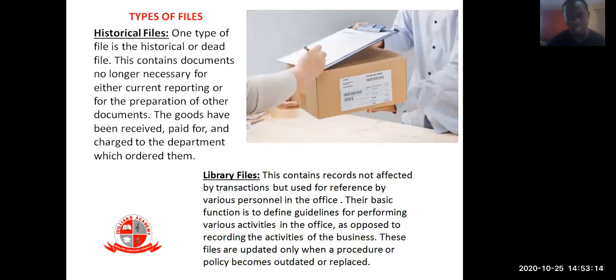Please, I'd like you to pay attention here. The types of files that we have. Number one, we have what's called the historical files. I'd like you to look at this very carefully. Historical files can also be called dead files. Why do you call them dead files? Because these are files that have been processed and you probably do not need anymore. Is that understood? Have been processed, you probably don't need them.